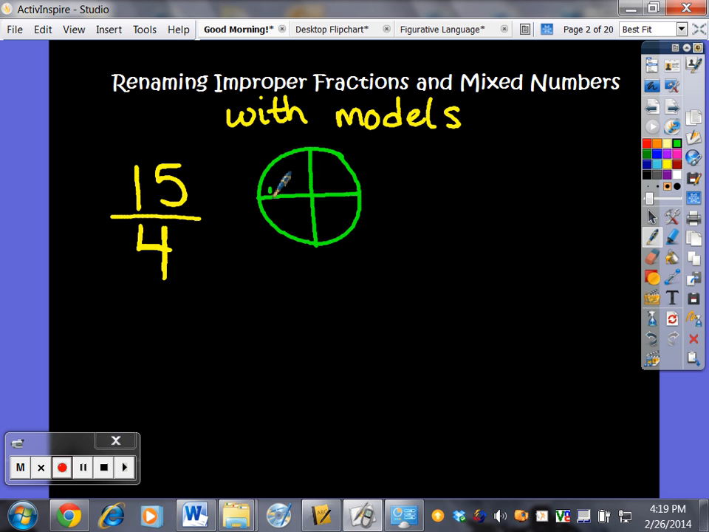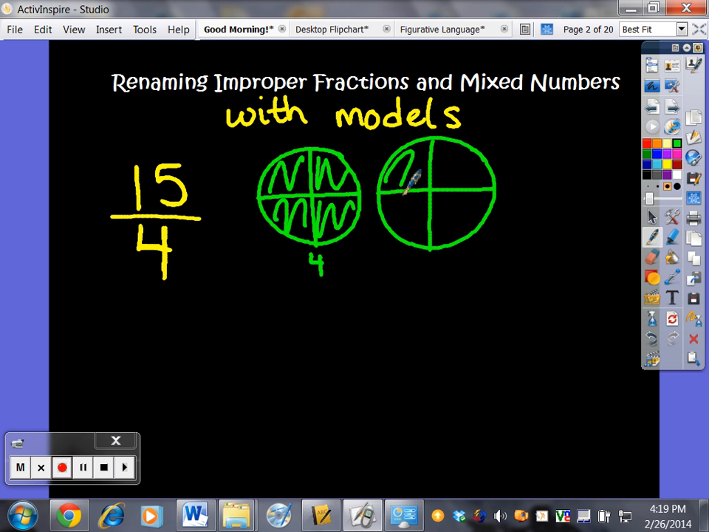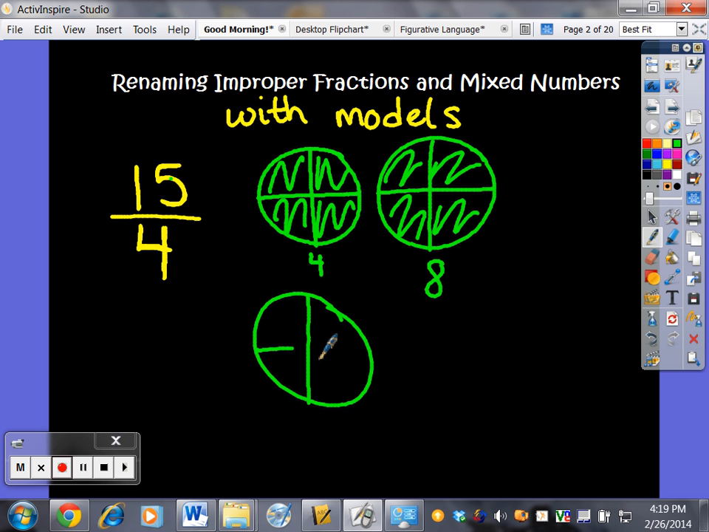Right here, I've shaded in 4 pieces. I'm going to write 4 so it's easier for me to keep up with. If I do another with 4 pieces, now I've shaded in 8. I'm at 8, I need to get to 15, I got to keep going. Do another, 4 pieces, 8 plus 4, now I'm at 12.